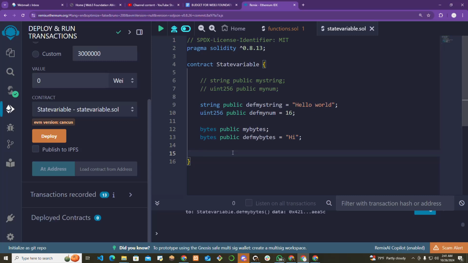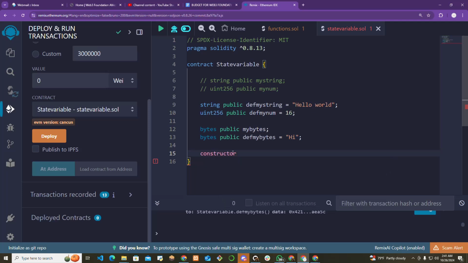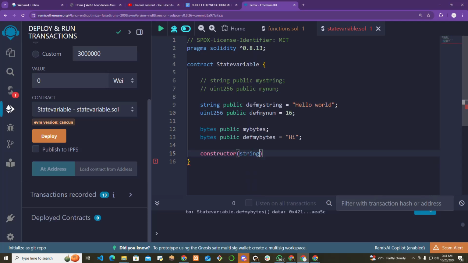Now, to change the state variable using a constructor, we use the constructor keyword like this. We don't need to give it a name. Then we specify our parameters, but we need to explicitly bring in the data types. Now string, then we put memory.